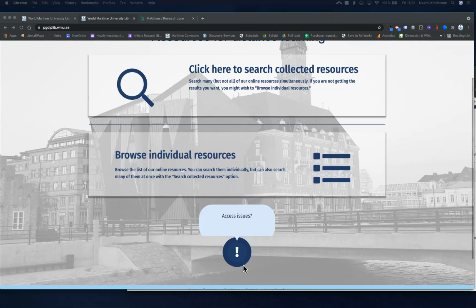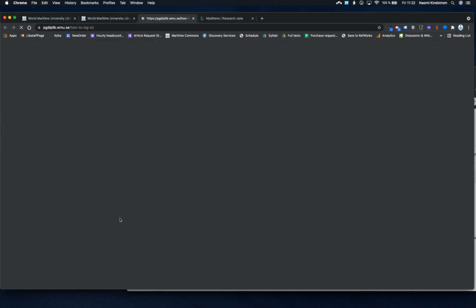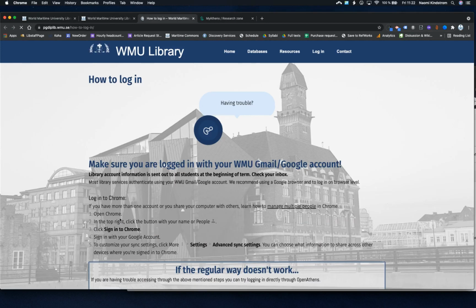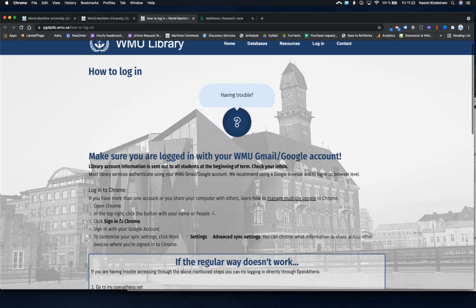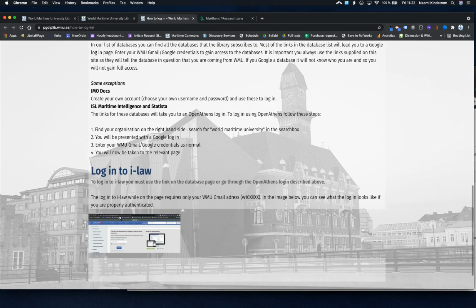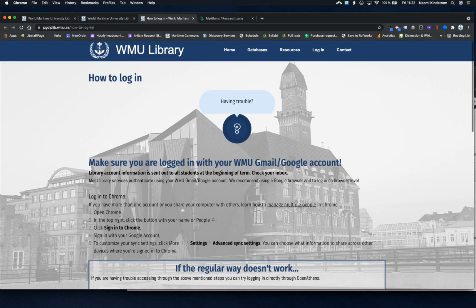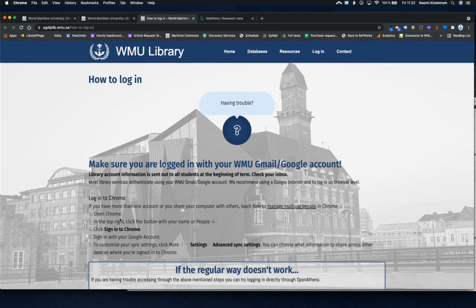Good to know might be this one. We have this page here where we collected guides on how to log in and how to resolve access issues. So if you're having trouble, you can always read through this, which is a guide to how to log into most of our systems. If this doesn't work for you, feel free to contact us. Just send us an email at library@wmu.se and we will help you and guide you through it.